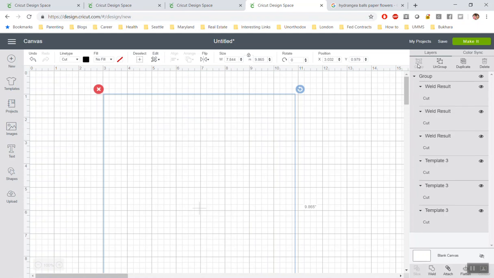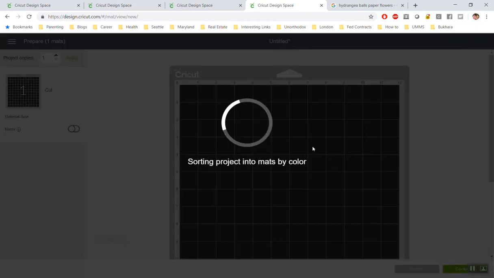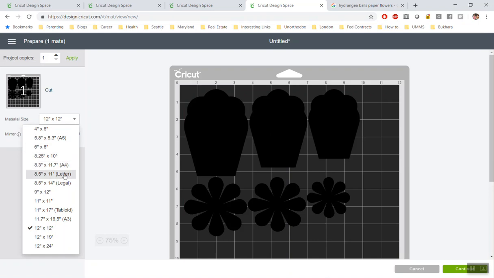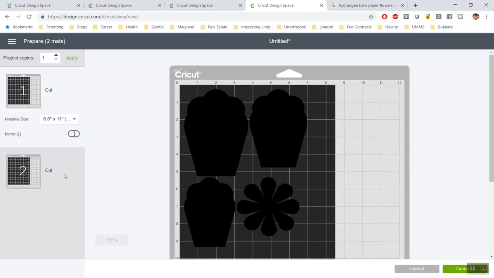So watch this. We click on Make It. Now I had everything laid out very beautifully, right? But lo and behold, it doesn't respect any of the positions that I had, and instead it utilized the Design Space logic, and it put its own spin on things. Okay, well, let's try to change the paper size, and this is the size that I'm working with, right? So I click on Letter.